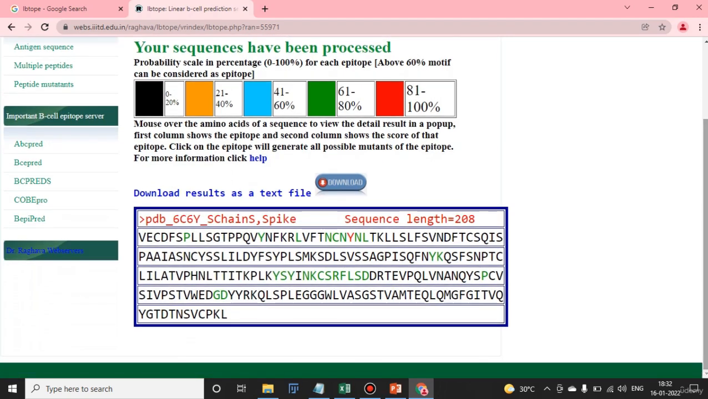Now this is our interest. So this was our input sequence. The sequence length was 208. And can you see the green regions, which say it's about 61 to 80%. The red one is 81 to 100%.